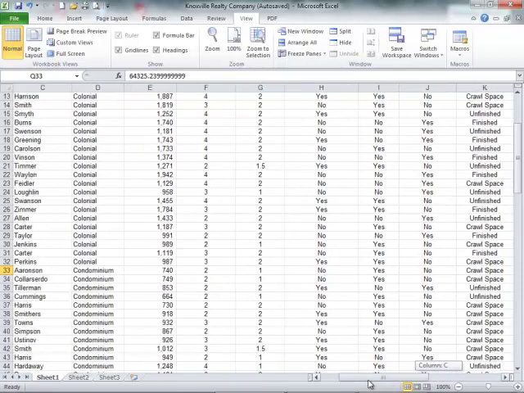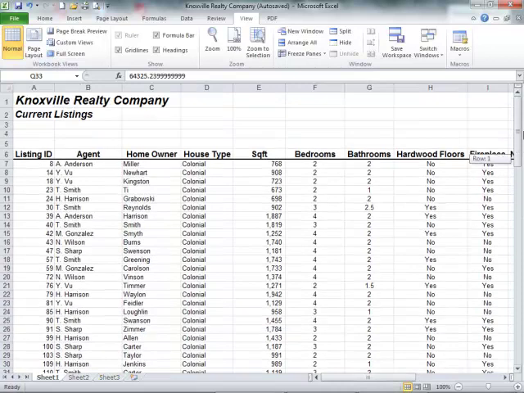Alright, just a little brief review there on sorting your records. Real simple stuff. Let's do a basic filter. A client walks in and they want to see a Colonial 3-bedroom, 2-bath house.